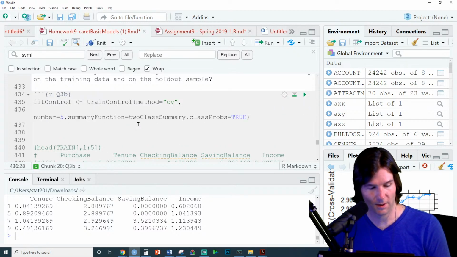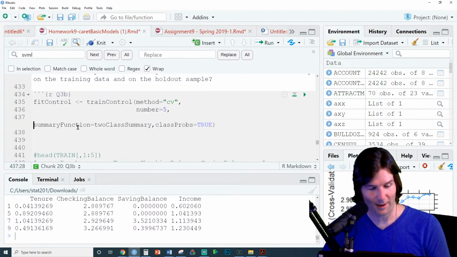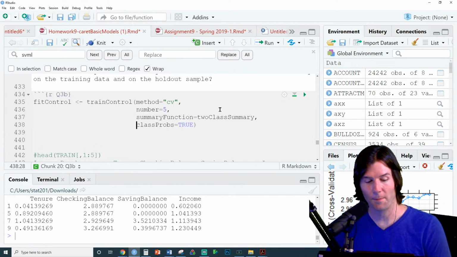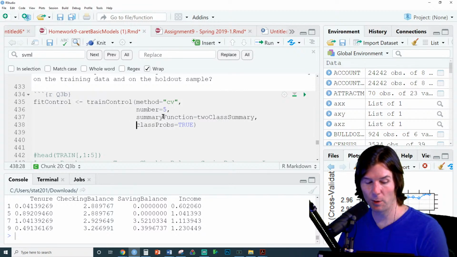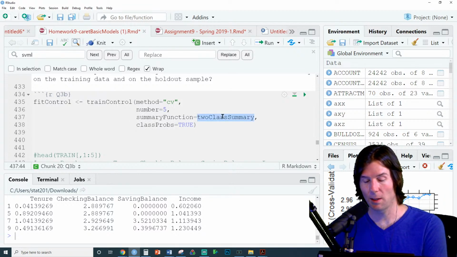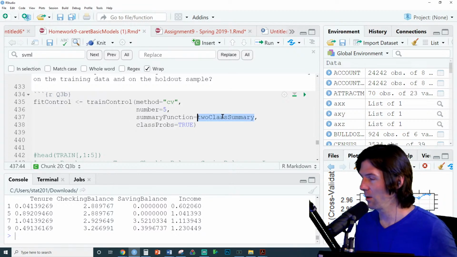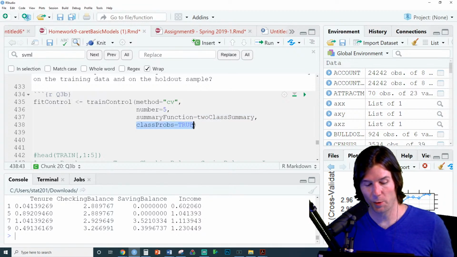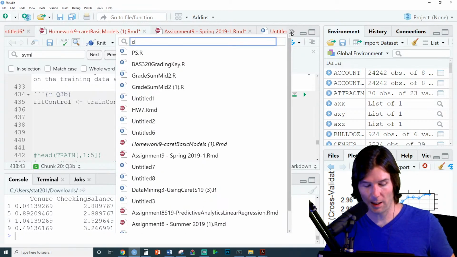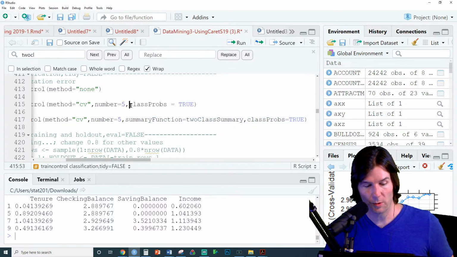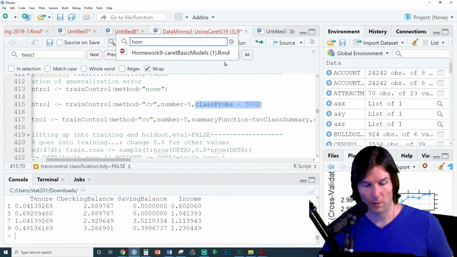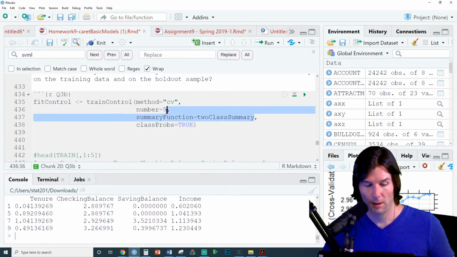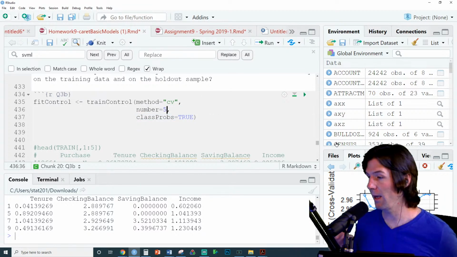Okay, there we go. Okay, cool. I like to make everything, there we go, much easier to read now. Method is cross-validation. Number is 5 for 5 folds. Summary function, 2-class summary. Actually, class probs equals true, if I am correct, is what's going to make it categorical. So class probs equals true is what makes it categorical. The only difference here is you see the summary function 2-class summary. And if you are doing categorical, you have to have this.